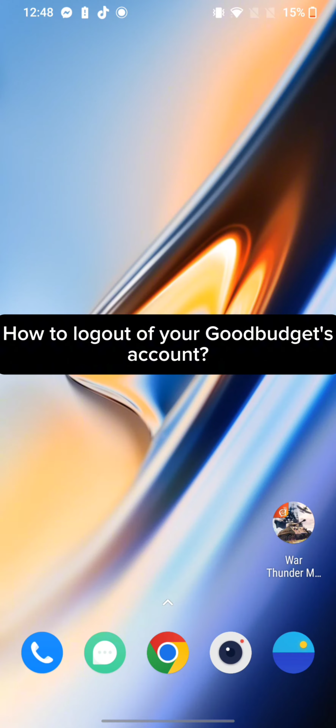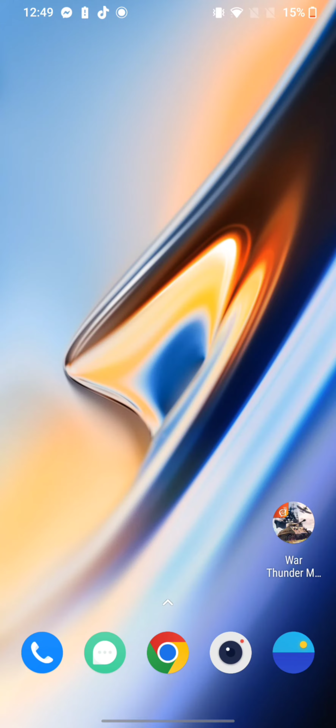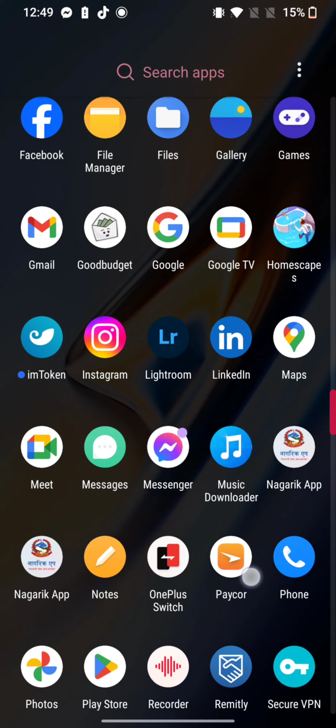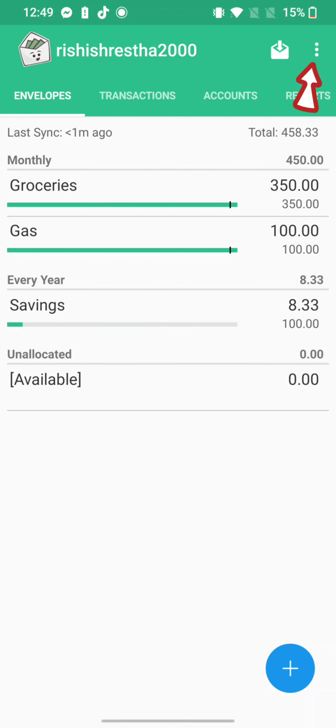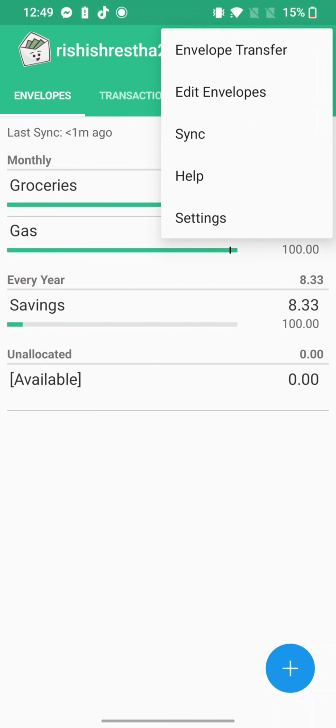To log out of your Goodbudget account, firstly go ahead and open your Goodbudget application. The home page of the Goodbudget application will appear on the screen. Tap on the three dots at the top right corner of the page. From the drop down, tap on the Settings option.